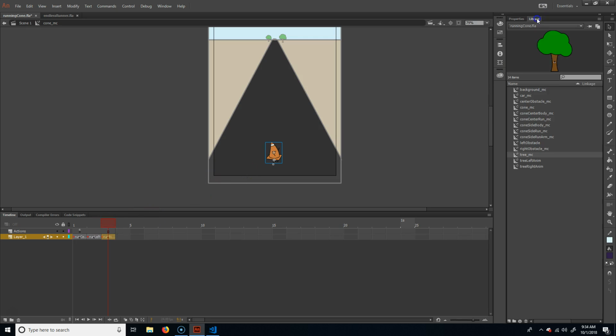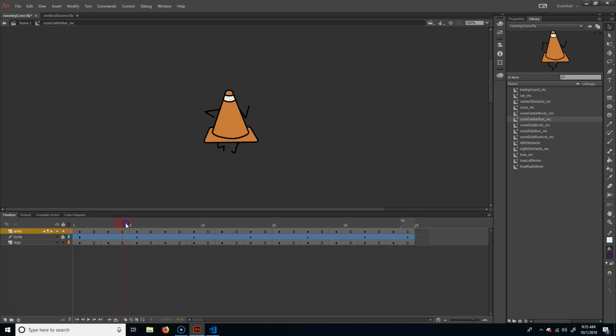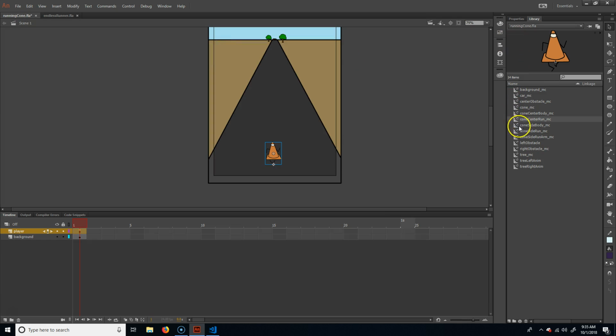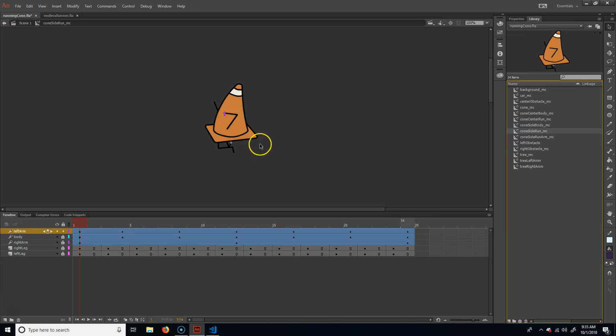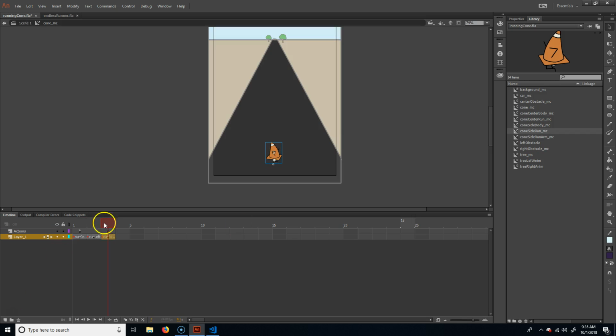But if you look in my library, basically I have, let me see, cone center run. Okay, I'll just open it up, and it's just an animation of him running like this. Okay. And so you can do whatever you want to make your animation of them running. Alright, so it's nothing too exciting there. And then the cone side run is this one. Alright, so it's just him running sideways. Alright, so what I did is I have the center one on the first frame. And then I have run left, which is what this one actually was.